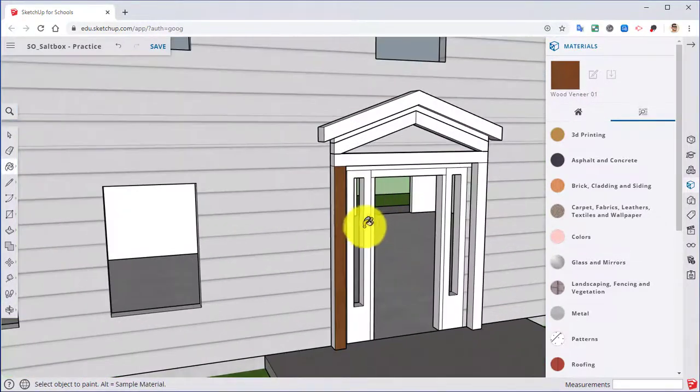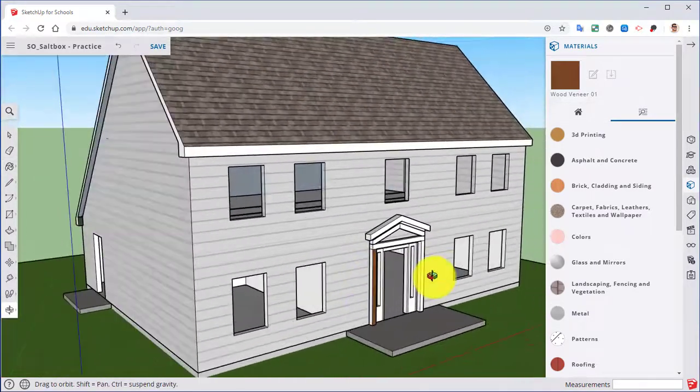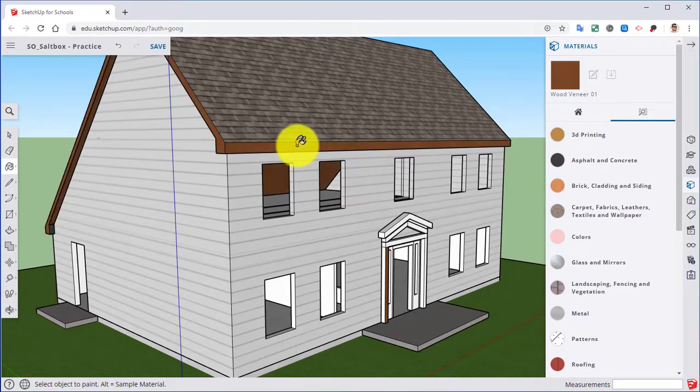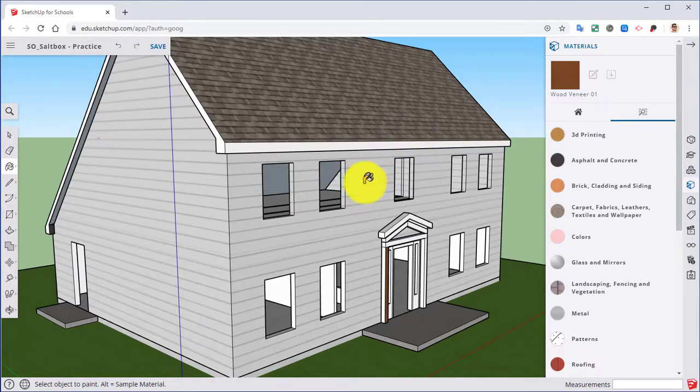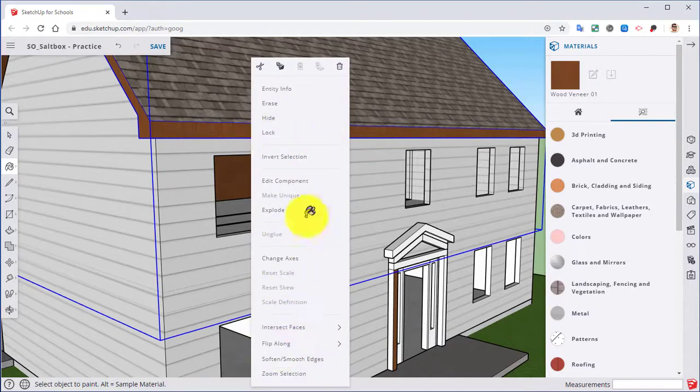If we go to the front of our house, the first thing that you need to always keep in mind and remember is that you have to go inside the group, inside the component, in order to paint our textures. If we do something simple that only has the one group or one component, it will paint it, okay? However, if I do this and I right click, there's no option to actually modify the texture.